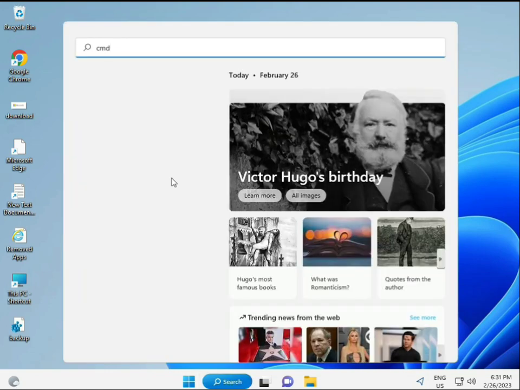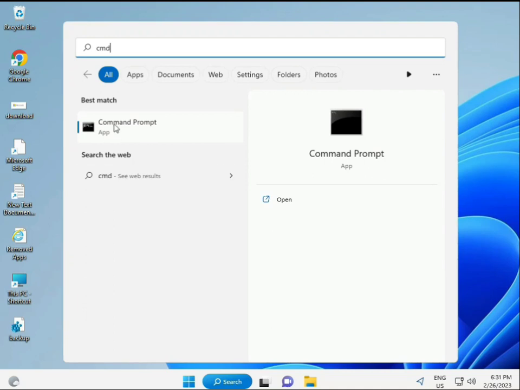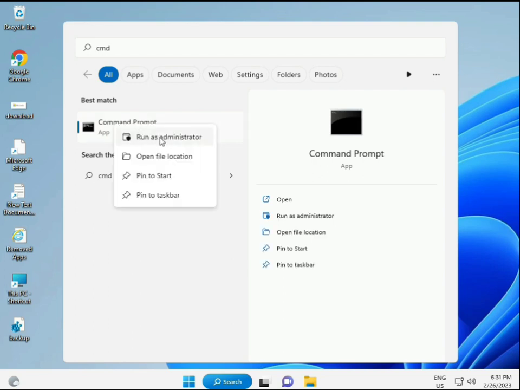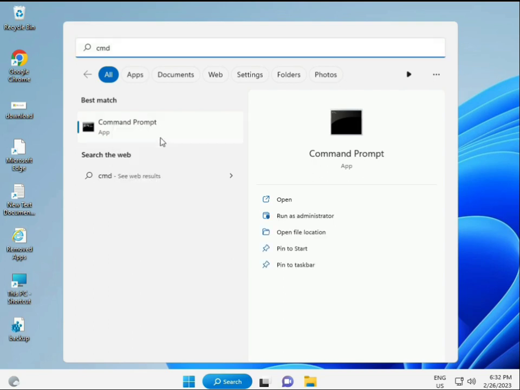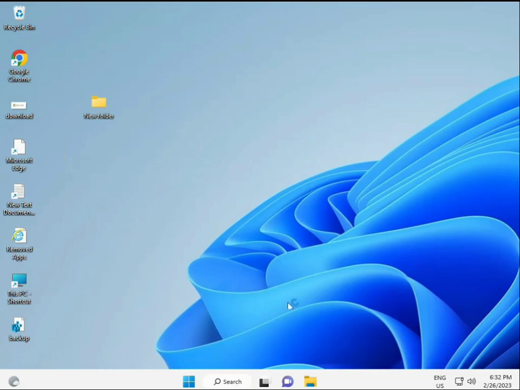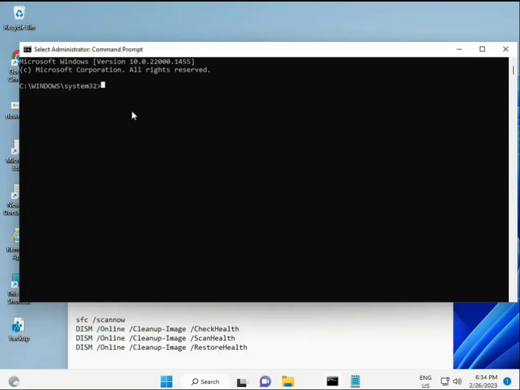Then guys, click the start button and type CMD and then enter. You can try to run as an administrator, right click and run as administrator. So you're giving full permissions.